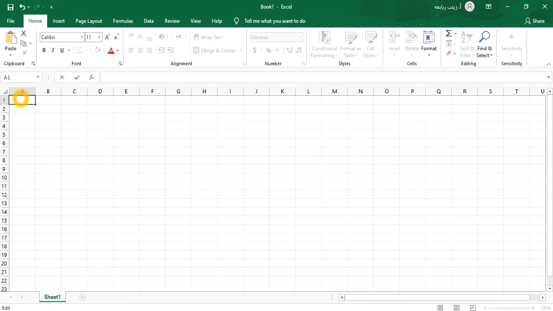For example, I want to insert content of the text type, for example, "first one." The content will appear in the cell and the formula bar. Press Enter on your keyboard to move to the next cell.